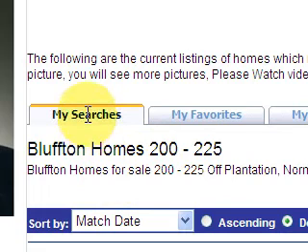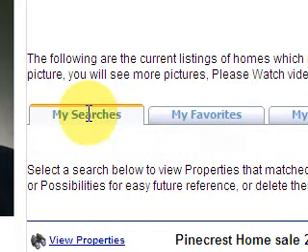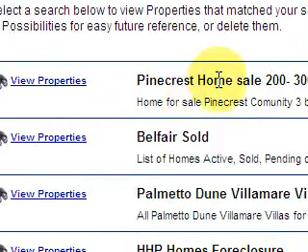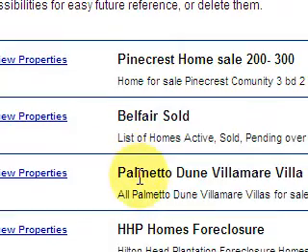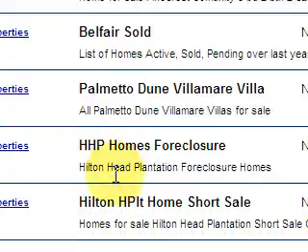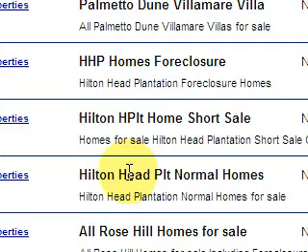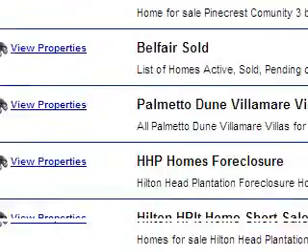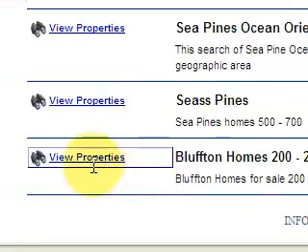If you have multiple searches, if you click on my searches as I'm doing now, you will see that you can have many different types of searches, such as a particular community like Pinecrest, or a particular villa complex or condo complex such as Villa Maris, or homes that are just in foreclosure, or just short sales, or homes that are normal sales, all the homes in the area put together. So it's up to you what kind of search I can create for you.